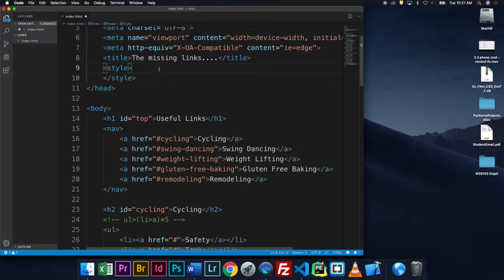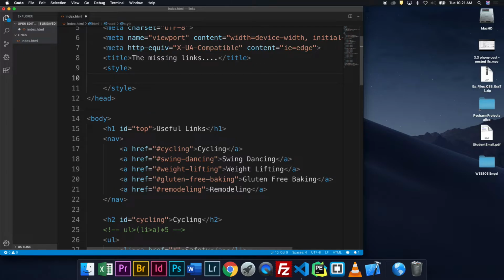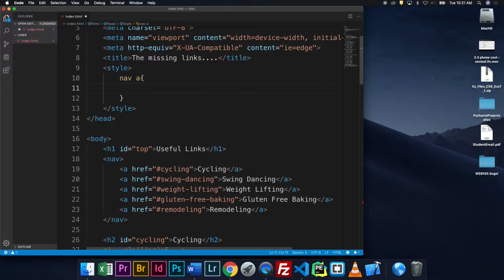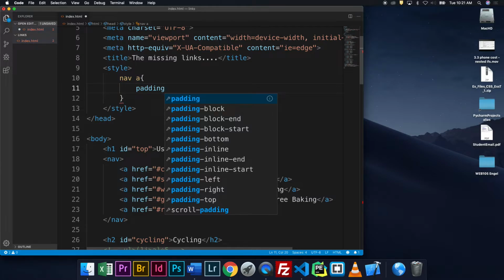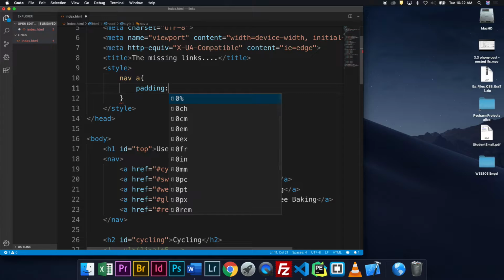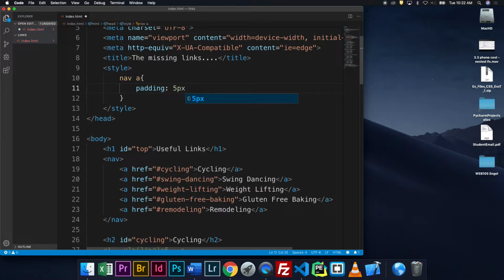And so I'm going to go in here, and I'm going to do nav a. And that's letting me just style the links that are inside the nav, because I don't want every link on my page to look like a button. But I do want these to look like a button. So I'm going to start with things like padding. And padding is going to be the area around, that's going to tell me what size my button is. And on the top, I want it to be 5px, that's top and bottom.